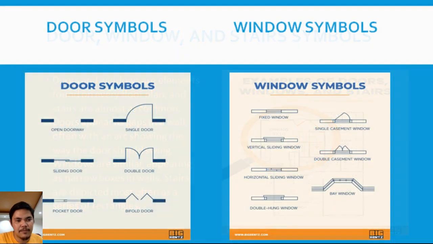Okay, so this one is an example of a symbol, an open door. This is a single door, sliding door, opening door, double door, pocket door, and then bifold door. There are many more, no? And then we have examples here of window symbols. We have the fixed window. What we will draw is like this: fixed window, vertical sliding window, horizontal sliding window. This is an example of a double hung window, single casement window, then the double casement window, and then the bay window. Okay, so these are symbols of doors and windows in a floor plan.